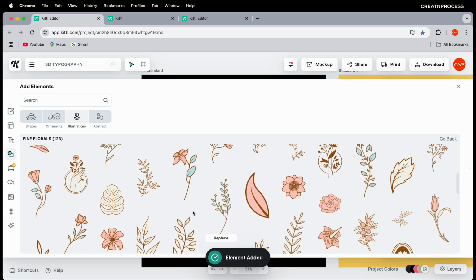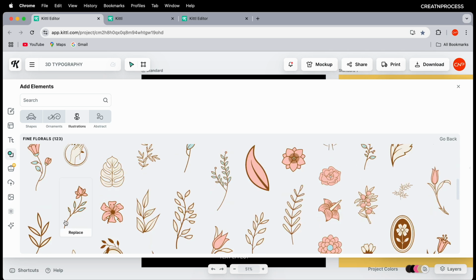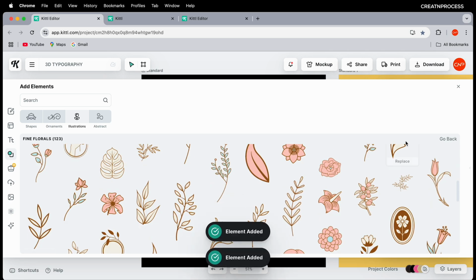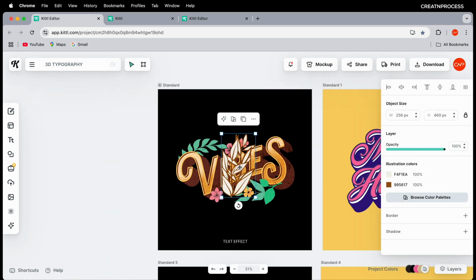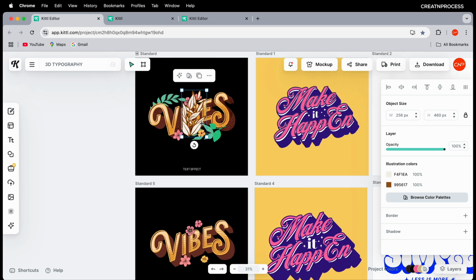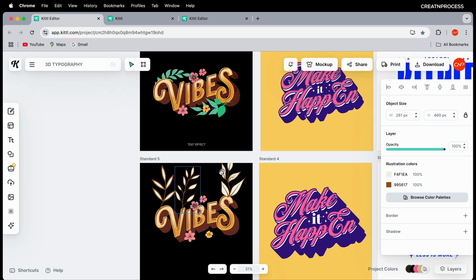Okay, let's choose this one. And these, yeah, this one, or maybe this one. So you got 3 designs there, right? Let's place it in our design here. 1, 2, 3. Okay, let's place it accordingly.